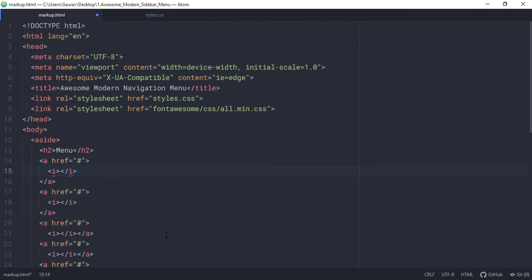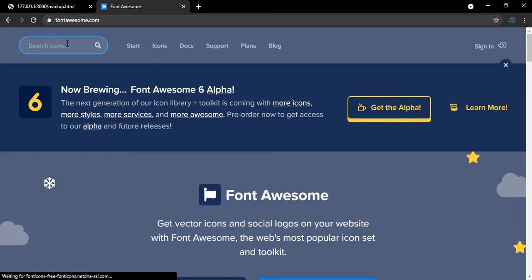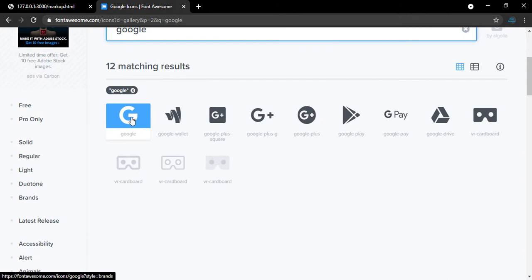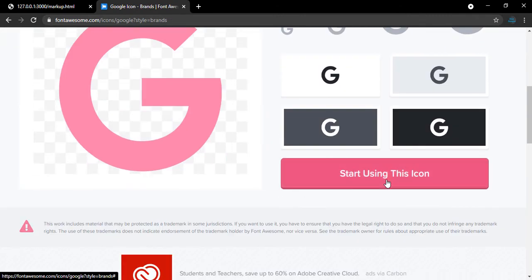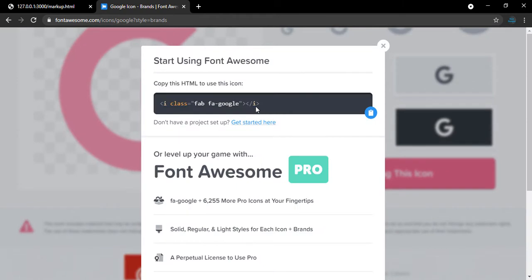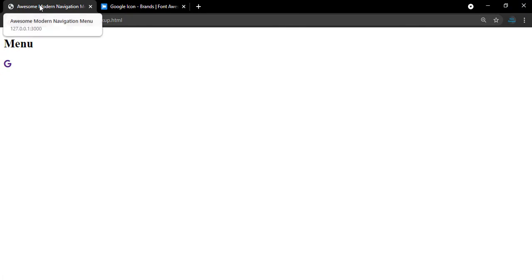So now I will show you how to use icons from fontawesome.com. So let's say Google here in the search bar. So now we are going to use this search icon or Google logo. Let's click on this start using this icon and let's copy this code and let's paste it here. Let's save it and let's see what we have got. So as you can see, our h2 and the icon is loaded.